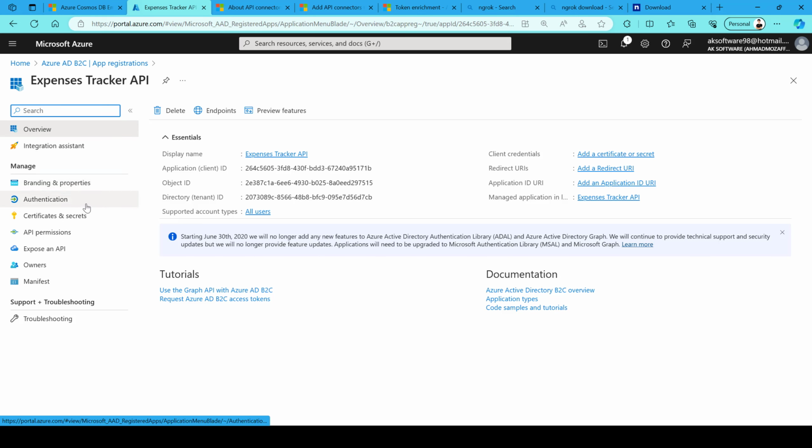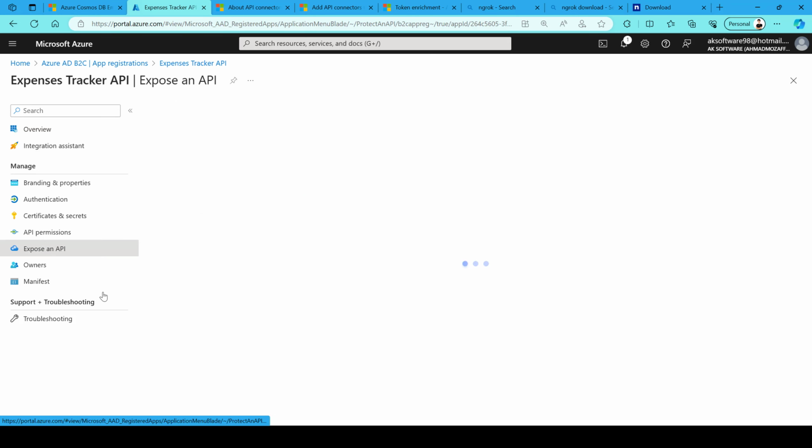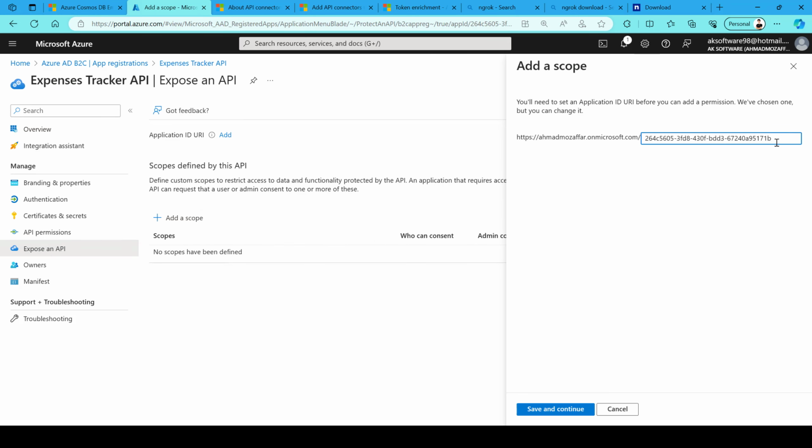So you have here branding and properties, authentication, certificates and secrets, API permissions, all this stuff, like the general details of your expenses tracker app registration. We are going to expose an API, add a scope, and save and continue.